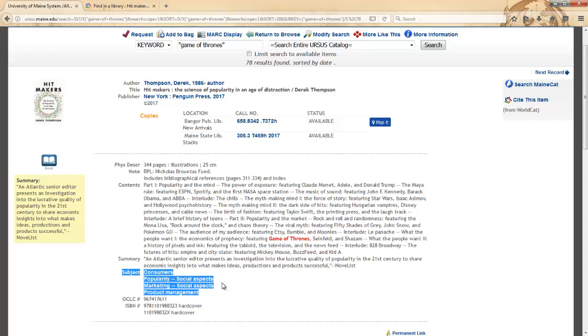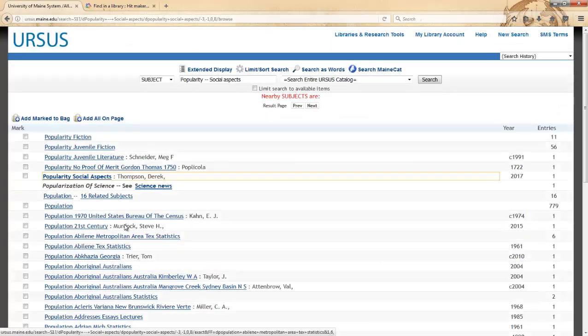If I just click on popularity, social aspects, for instance, if you find that search and you follow it over here, you see, oh okay, that one had one item, but some of them had as much as 56 items, or 11 items, or 779 items. And those are the ones where you can really find a lot more information and strike gold, if you will, for that topic.